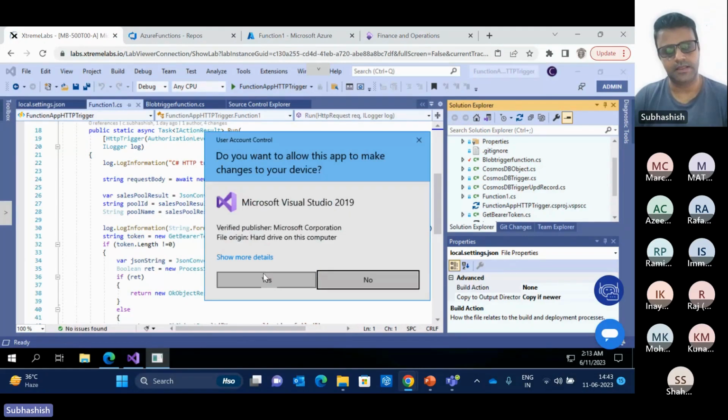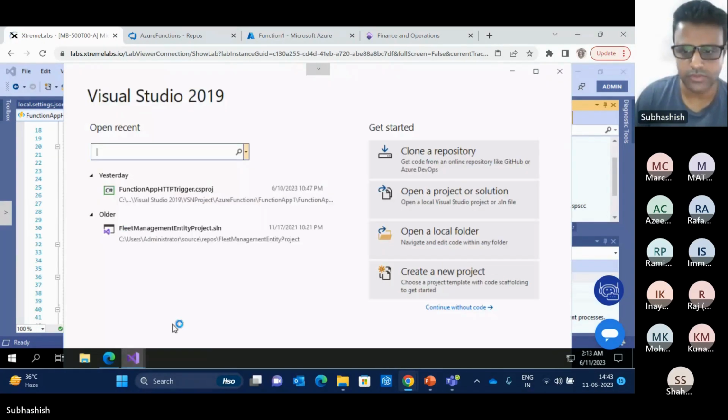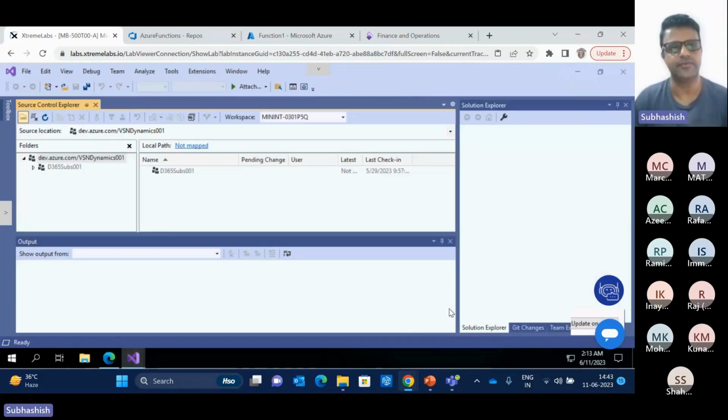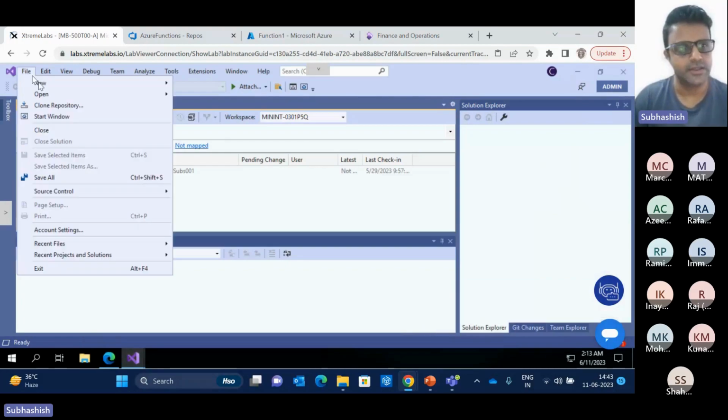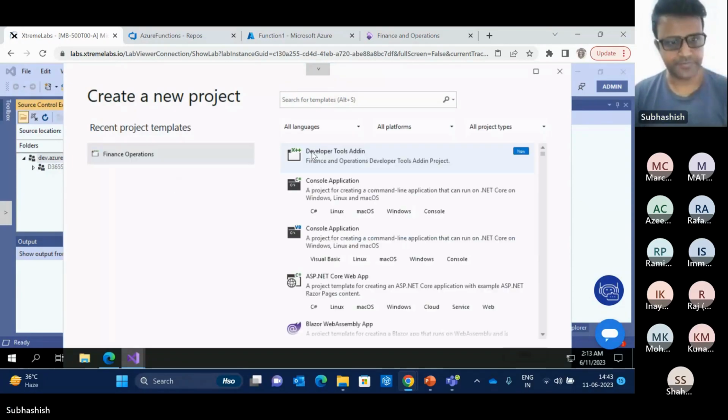Please ask me questions if you have anything on your mind. Okay, I'm continuing without code, and from a new project I'm selecting an Azure function.